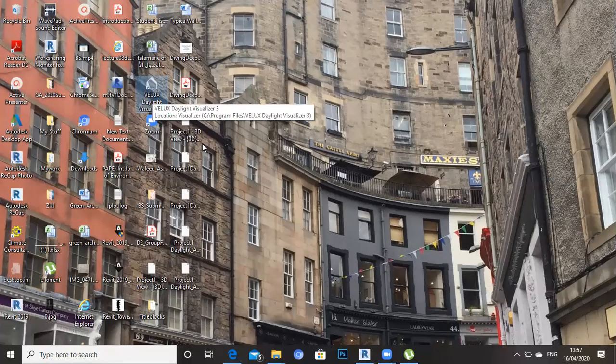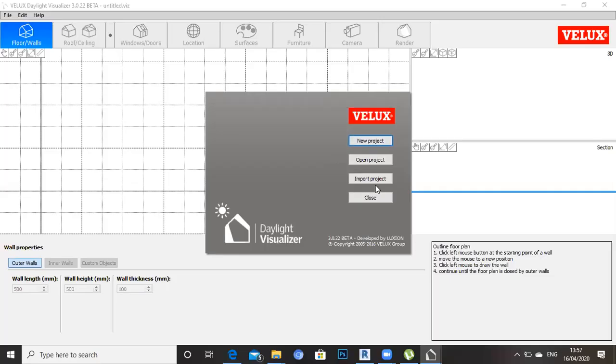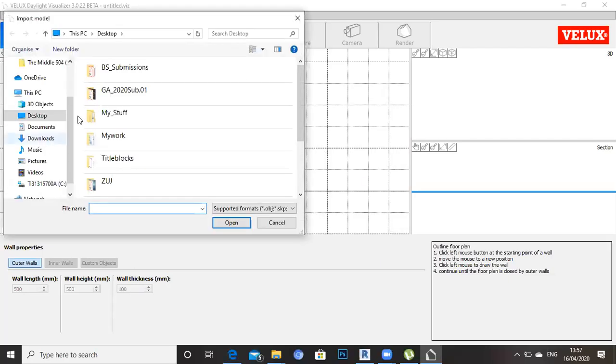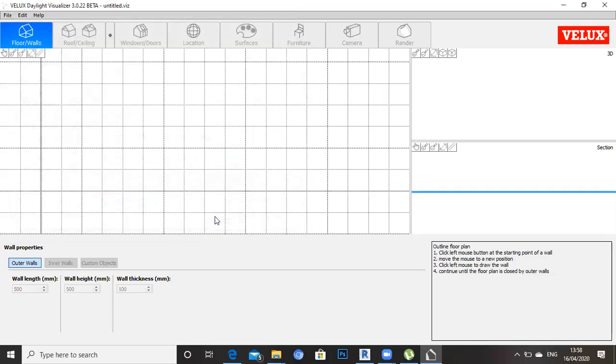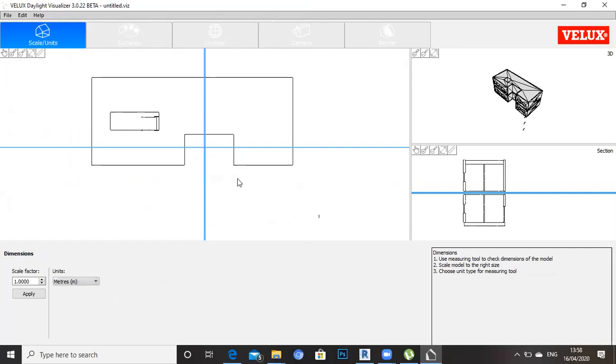I go to the Velux program and click on import project, because I'm starting to work on an imported project. I go to the desktop and select the project I just saved. As soon as it opens, I must make sure the model is here, and check the scale and the units. To test, I can measure the distance. It's reasonable, fine. The scale factor is 1, the unit is in meters. We click apply.